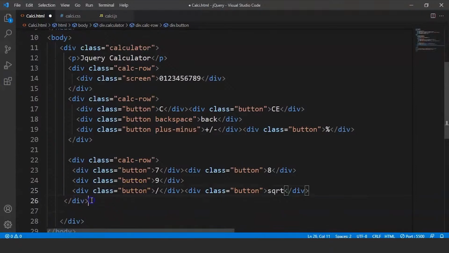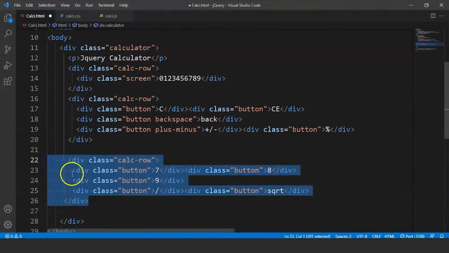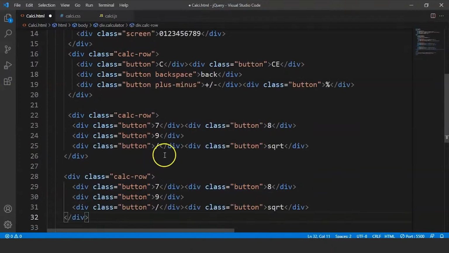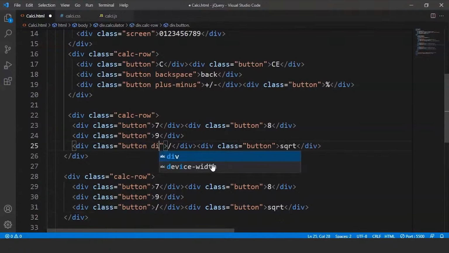Now the next thing we are going to do is copy this from here and paste it again here. Fine. So let's change the name of this class as well. Let's say the name of this class is button divide. So we'll do the same thing for all the arithmetical operators.